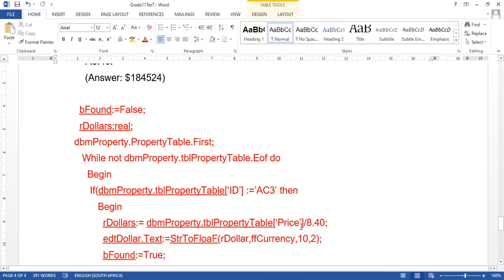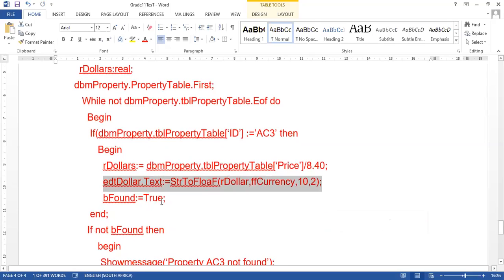Right, it will be I can put a 10 there, the number of digits before the comma, and the number of decimal places. Okay, right. So this amount will be in dollars. The amount changed in dollars. Then what am I saying here? Then I can say B found is equal to true, right? Because I would have found my property with this ID, right?